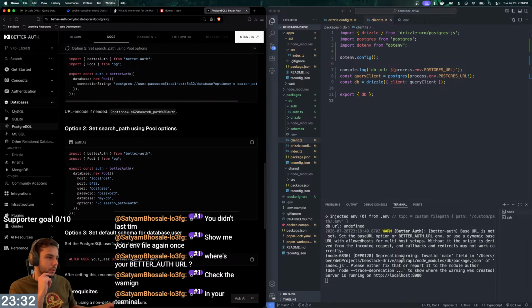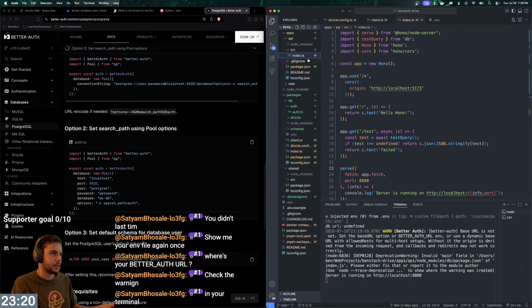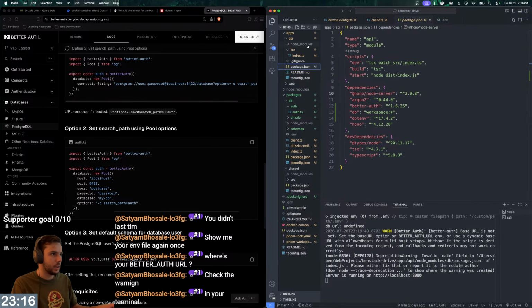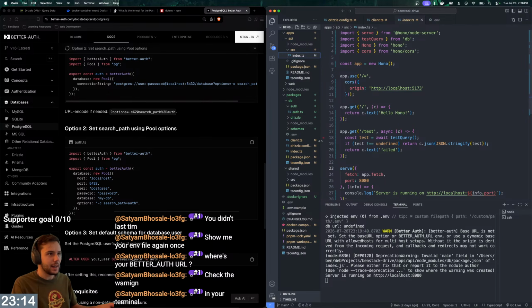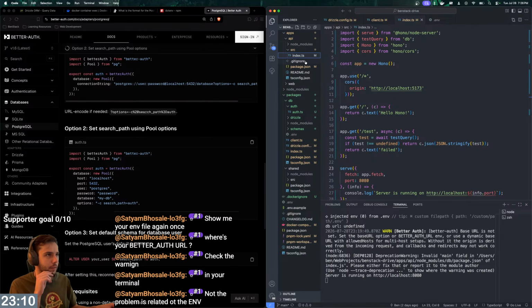Check your warning in the terminal. Base URL is not set. Oh, I see. That's what that means. Okay. So that would be set in the API, no? That would be set in the backend. Would the better auth URL not be set in the backend? Right? It wouldn't be in the database package. It would be in the backend. I think. If I'm correct.